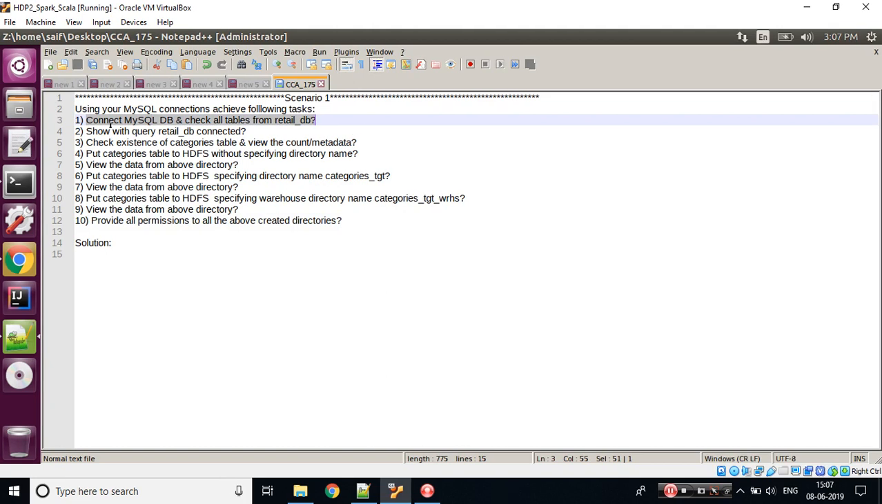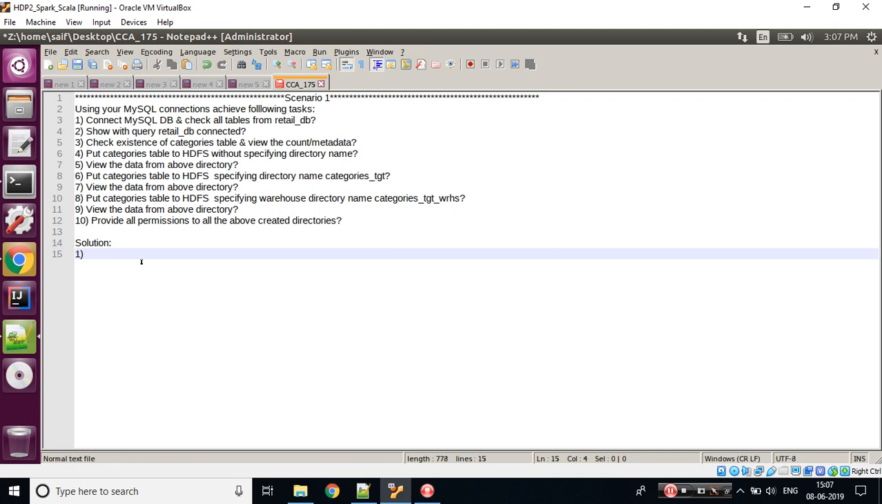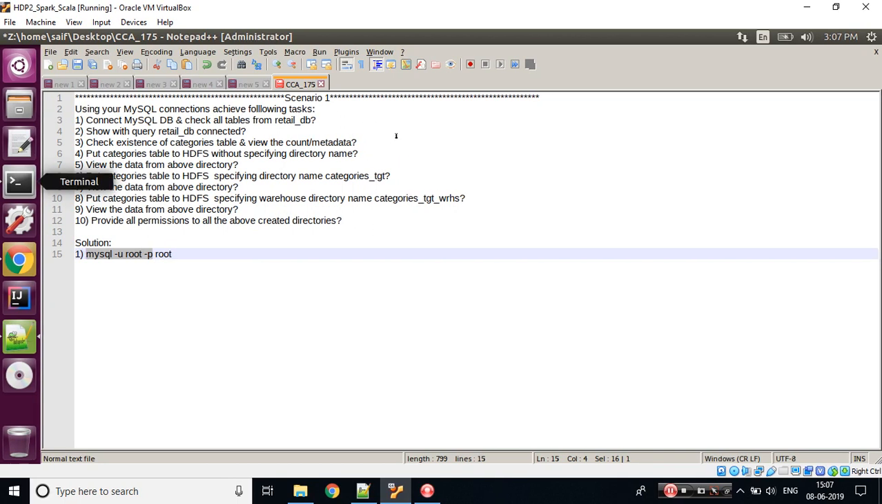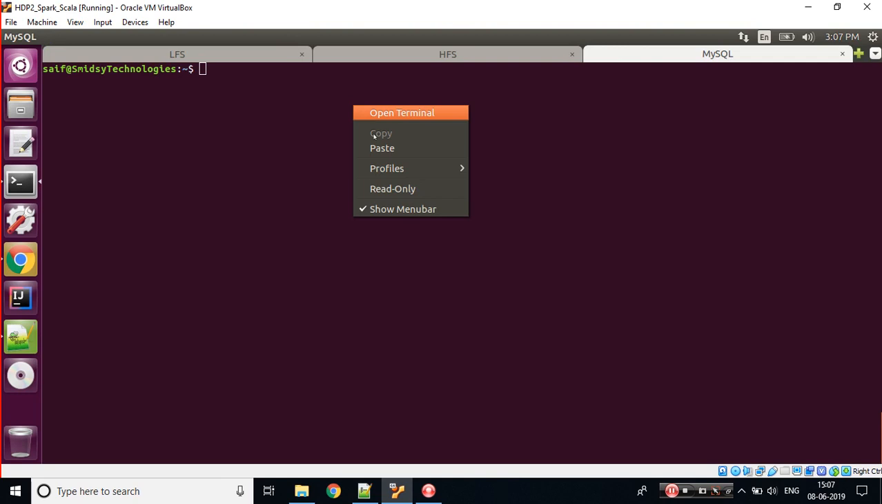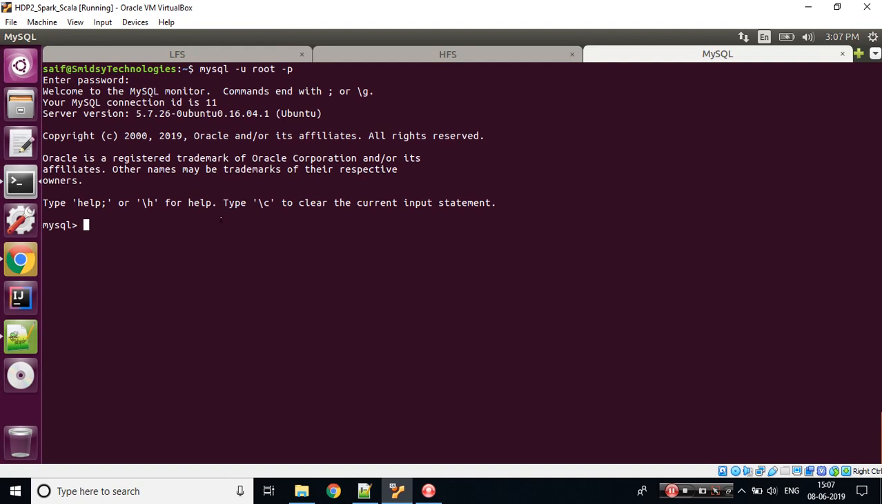The first statement says: connect to the MySQL database and check all tables from the retail database. Now, while attempting the CCA 175 certification, you would be given the username, password, and the database you want to connect to. All the relevant details would be provided to you. As I am using my local Ubuntu machine, I would be using my credentials. So it would be mysql -u, the username is root, and -p is the password, which is again root. Let me execute this. It is asking for the password, and the password is root. I'm connected to my MySQL database.